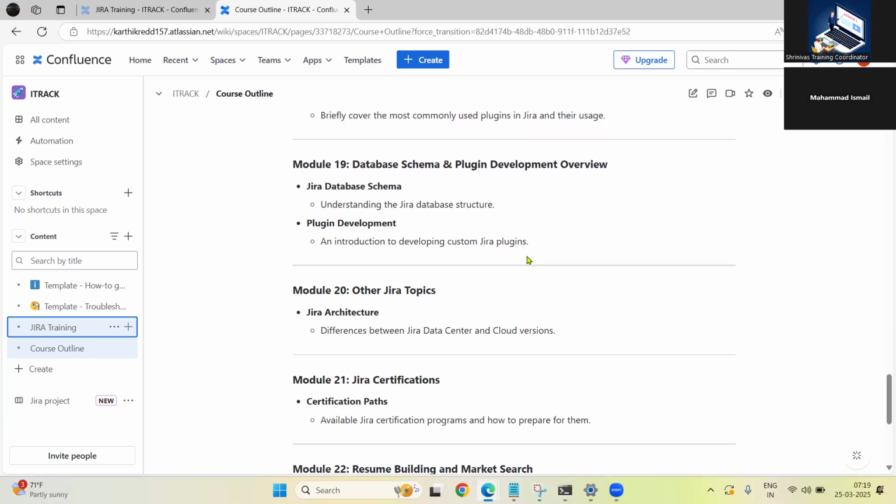So we'll be giving a short overview of plugin development, how plugin development works. Also, we'll go through licenses: how the trial license works, how the plugin commercial license works, and we'll be going through that.